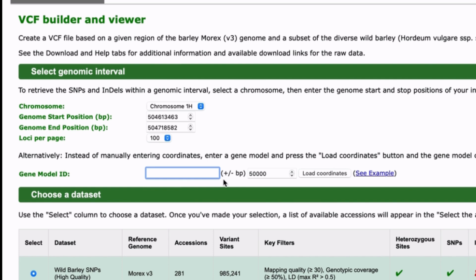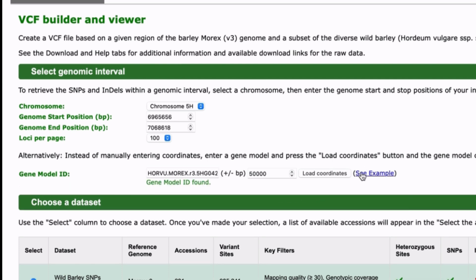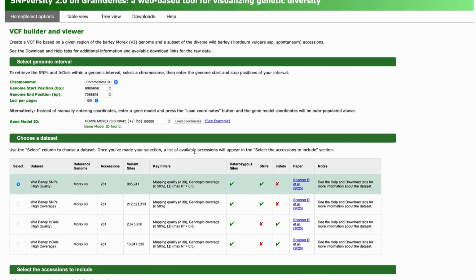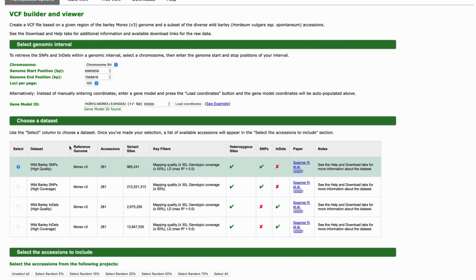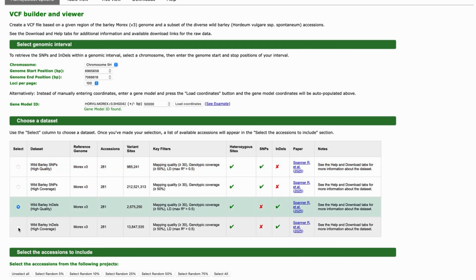Option 2. Enter a Barley-Morex version 3 gene model ID and click Load Coordinates. The chromosome and positions will auto-fill. Regions larger than 1 megabase are available for download only. Table and tree views are limited to 1 megabase or smaller.